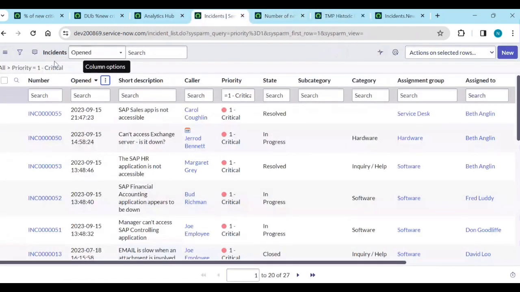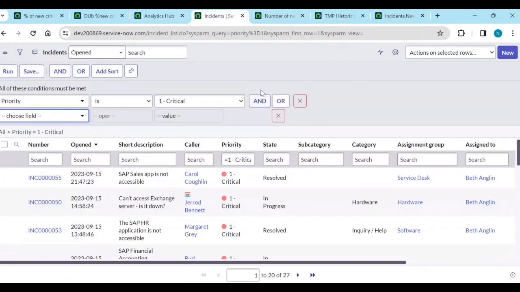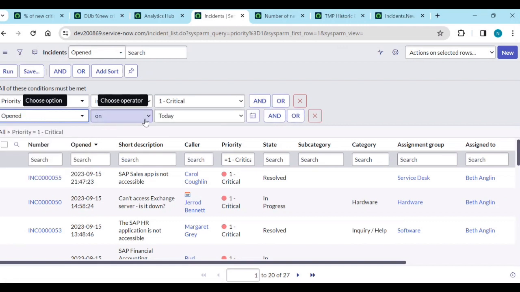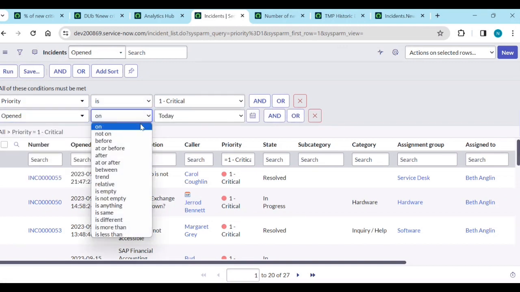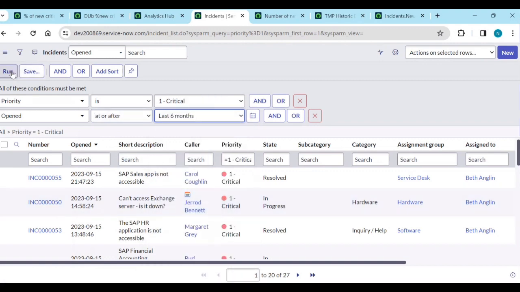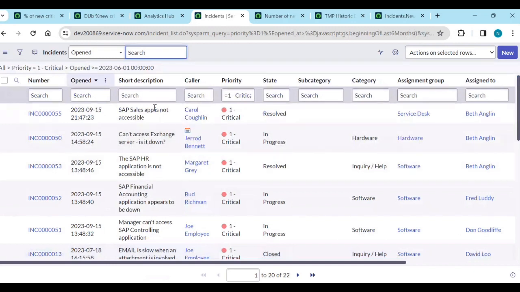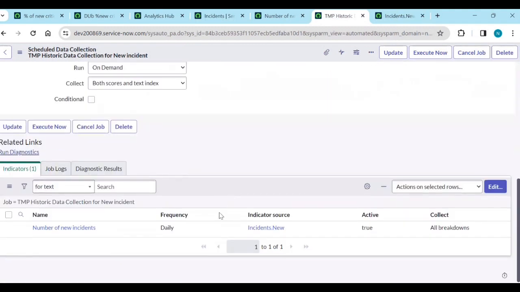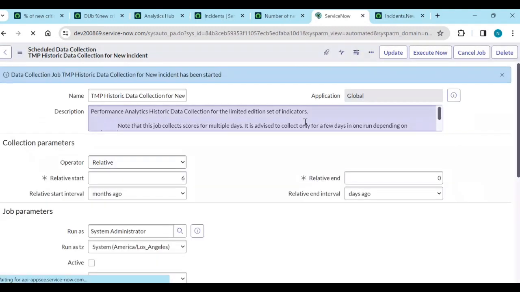So in the list, how many critical incidents are there? Number of new incidents, opened at or after last 6 months. So you have 22 critical incidents. So we will see. Now we execute this job.